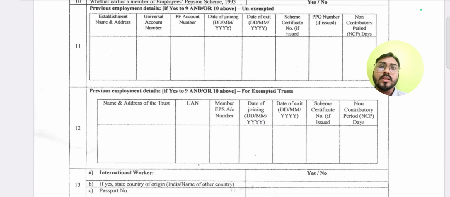When I discussed it with HR, they said that the days between exiting the old company and joining the new company, those days you are not working, you can calculate and give those days as the non-contributory period. But they also said if you give 0 or 1, it will be fine. In my case it was 1, so that is why I mentioned 1 in the 12th column, because my last organization was an unexempted trust.